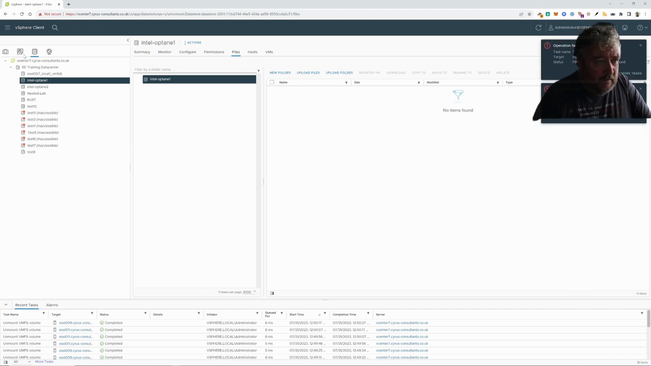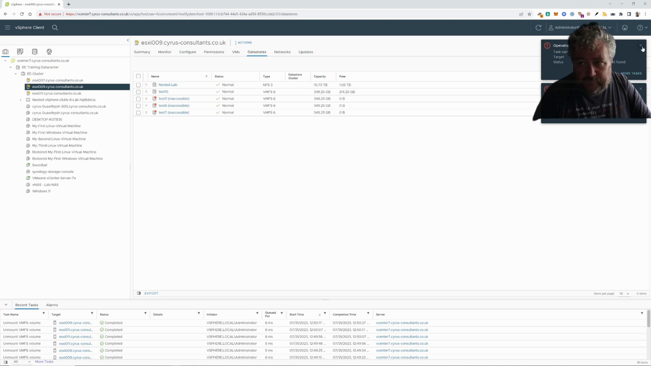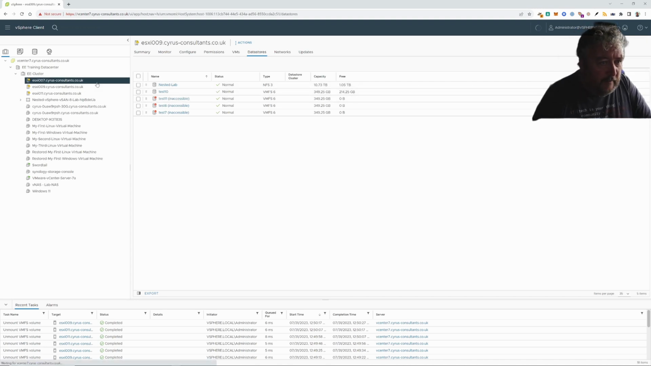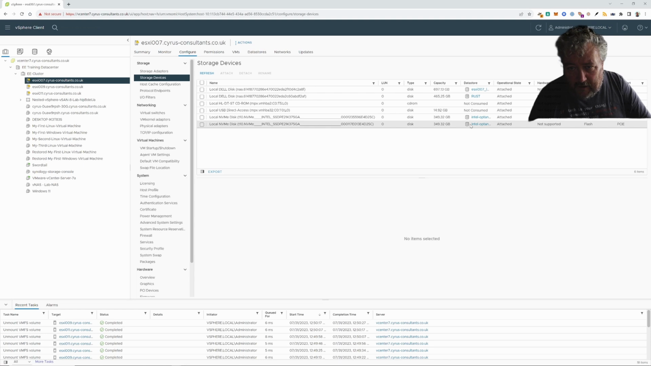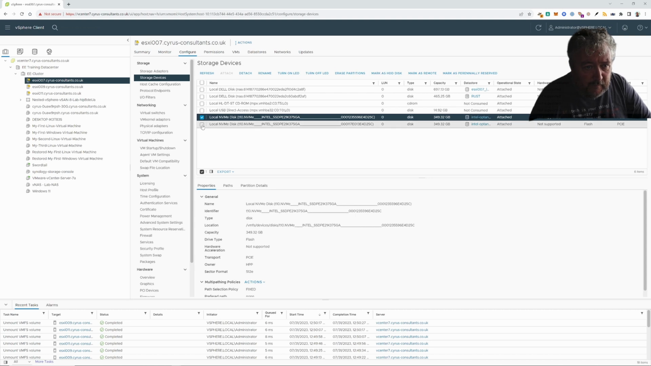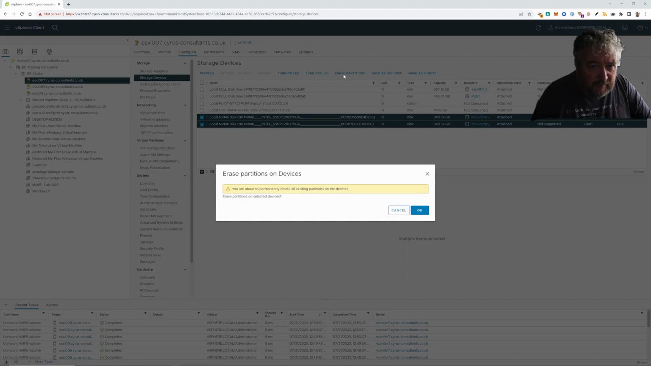I'm just going to go back over here. Okay, so I'm going to quickly go back to our configure and look at our storage devices. That's still saying it's got a data store on it, which is interesting. So I thought we'd erase them. So let's just say erase partitions.